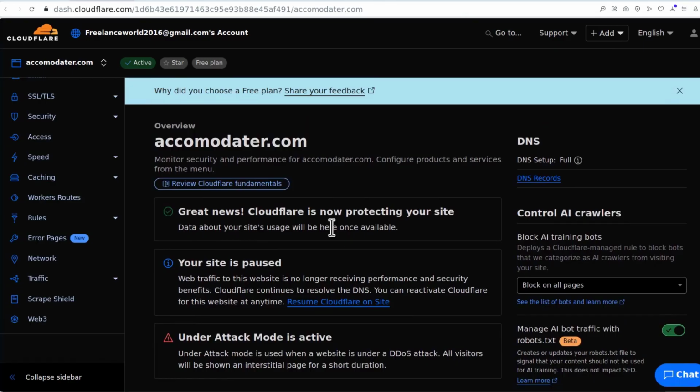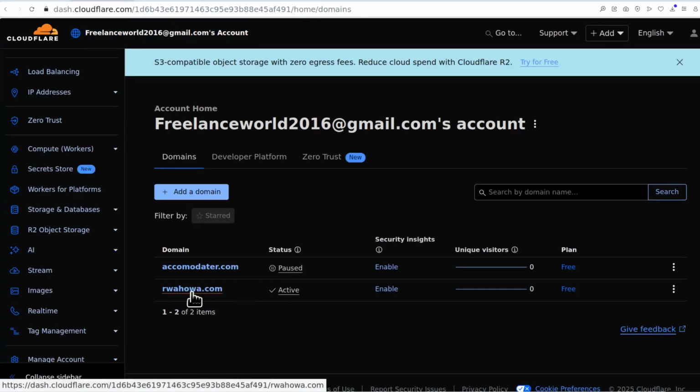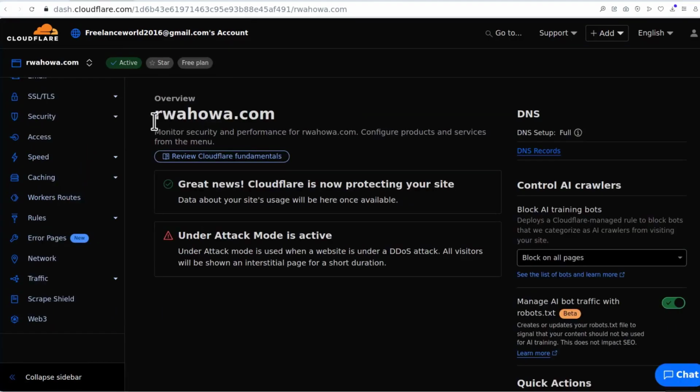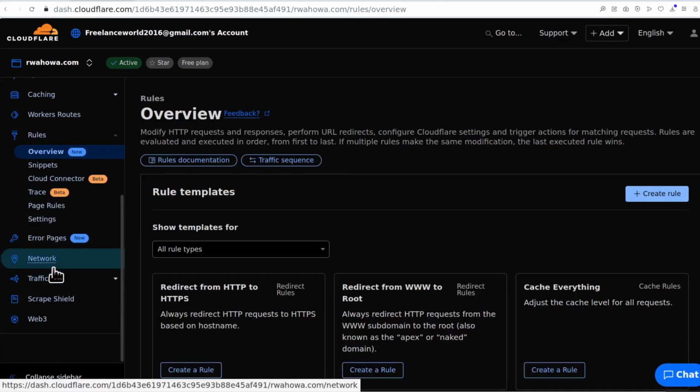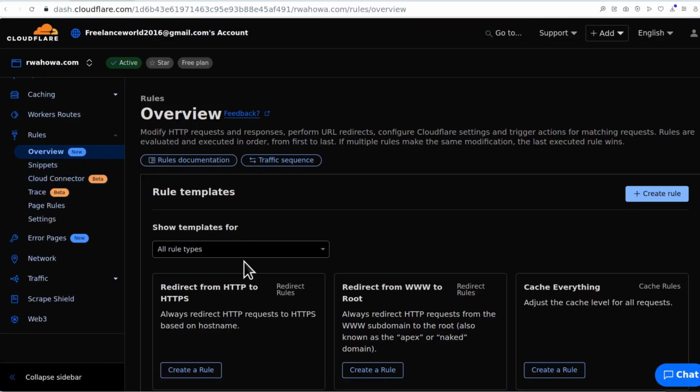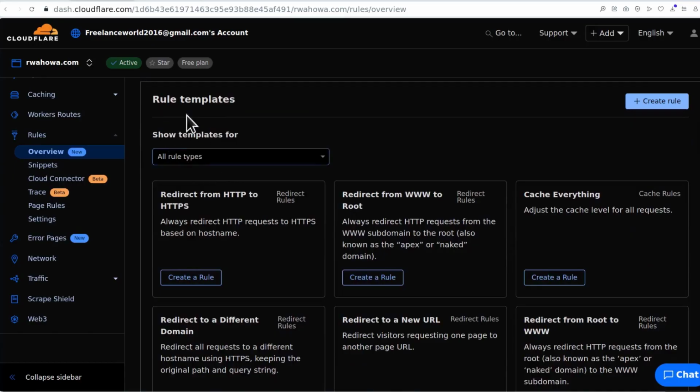Let's look at how we can do a redirect with Cloudflare. If you want to redirect your domain from one domain to another, let's see how we can do that. Let's go back to our account settings. Say that we want to redirect this domain to another domain. I'm going to come down here under rules. Currently, there are two ways to do redirects. First, you can use page rules, which is the old way, or you can use these rules.